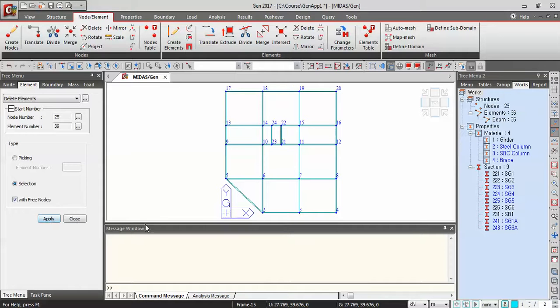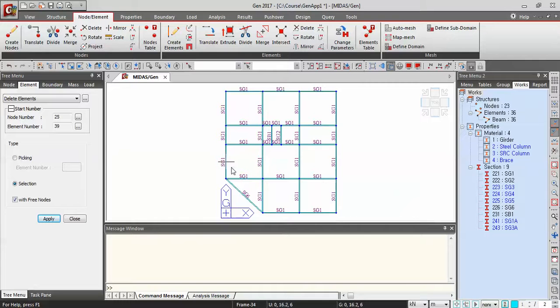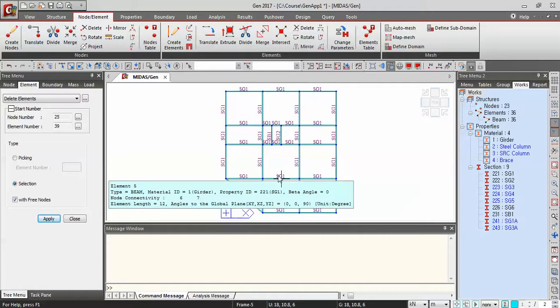After that, we can turn off the node numbers and what we can do next is we can display also the material property, because we will be needing that. Here in display, click on property and check property name, click on apply and OK. So we have our section property names indicated already in our model.